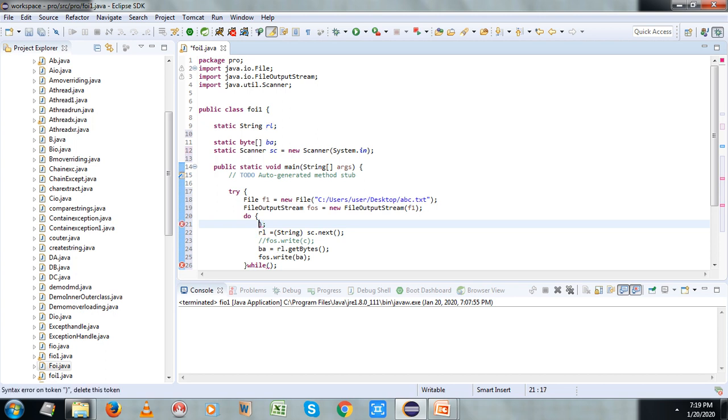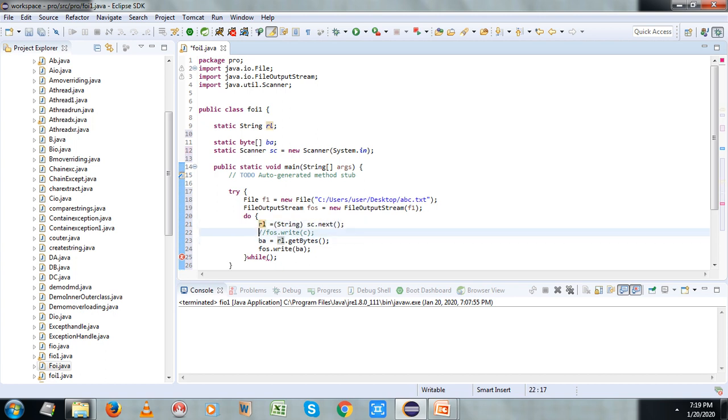Now the file output stream object dot write method is here. This write method is used to write into a file. This write method comes from the file output stream. We need to pass in the byte array, so that the byte array content gets inserted into the file.